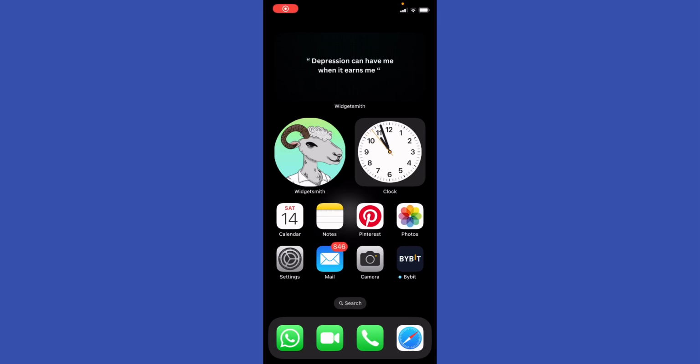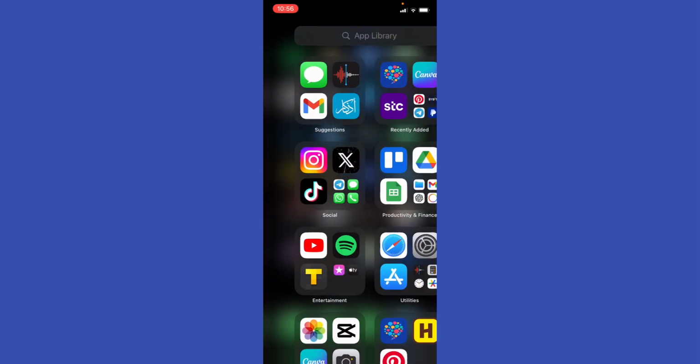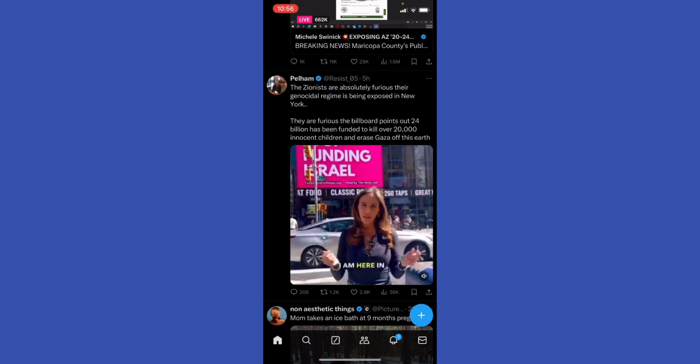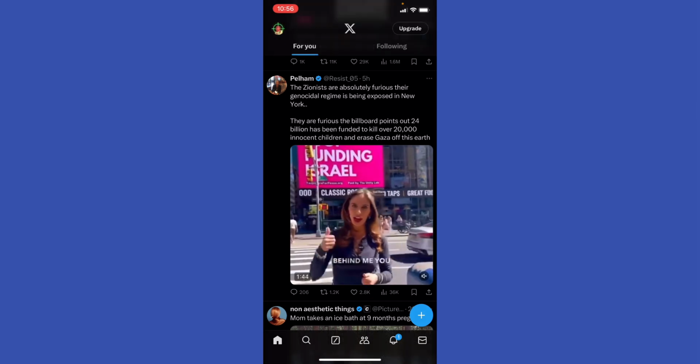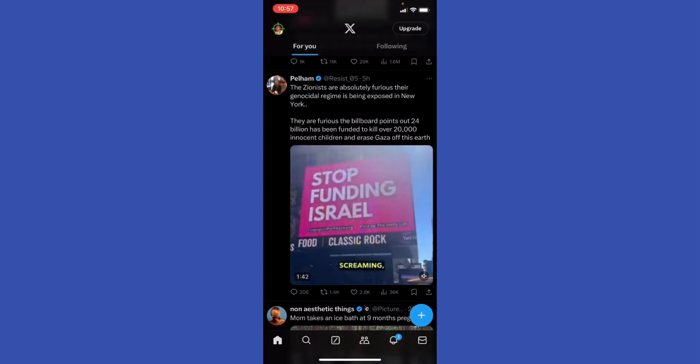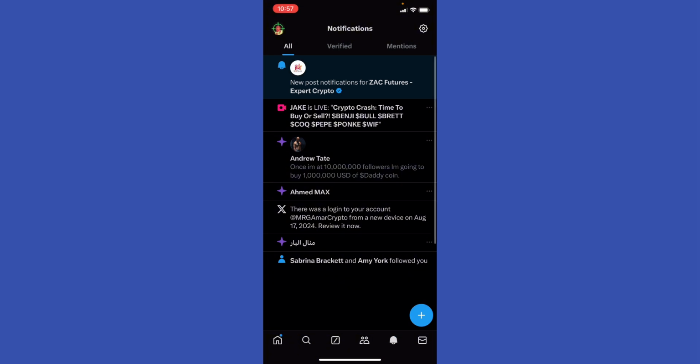How to check Twitter follow requests. So first of all, go ahead and open up your Twitter. Now what you're gonna do, log in with your account, go to notifications right here, icon at the bottom, and you're gonna be able to see if there are notifications related to follow requests.